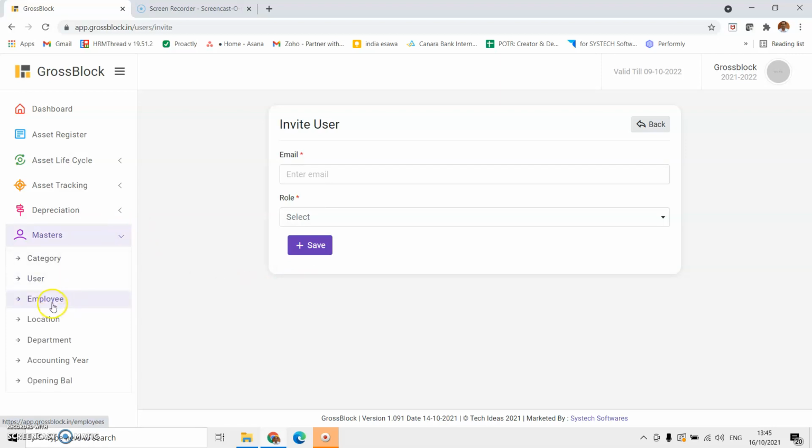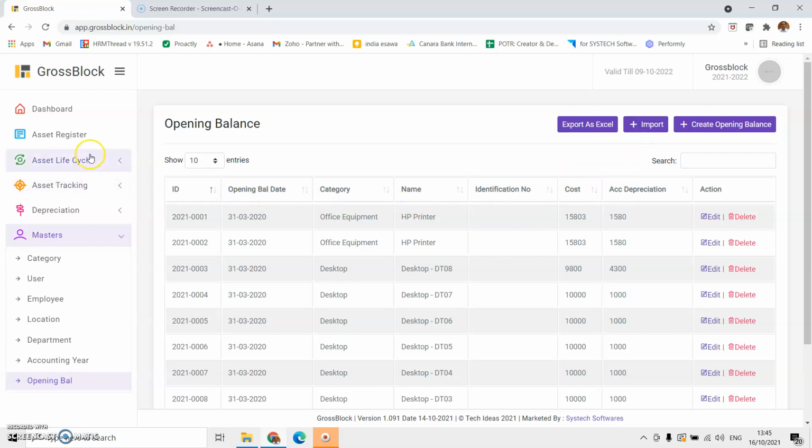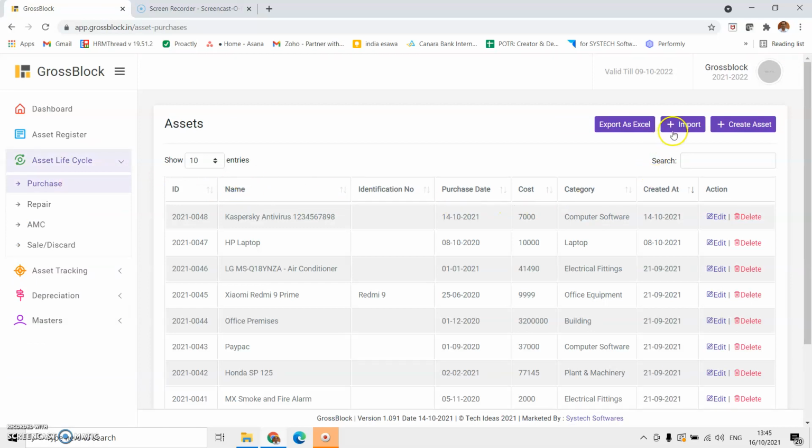So next, you can also create your list of employees, list of locations, list of departments, list of accounting years, and the opening balance can be imported here from an Excel file. So with one click from Excel, the data can be imported into the software. Similarly, going forward, all the purchase data can be imported from an Excel file or can be manually added here.